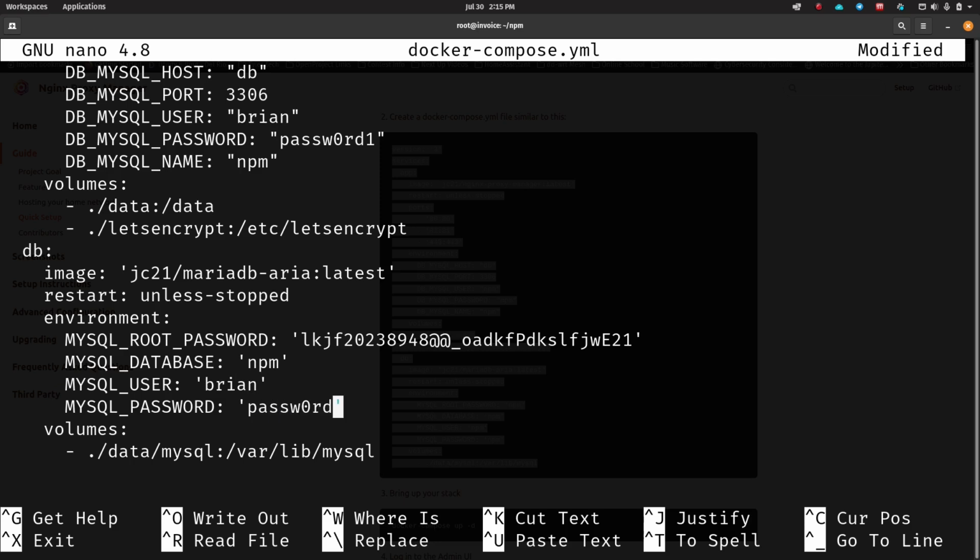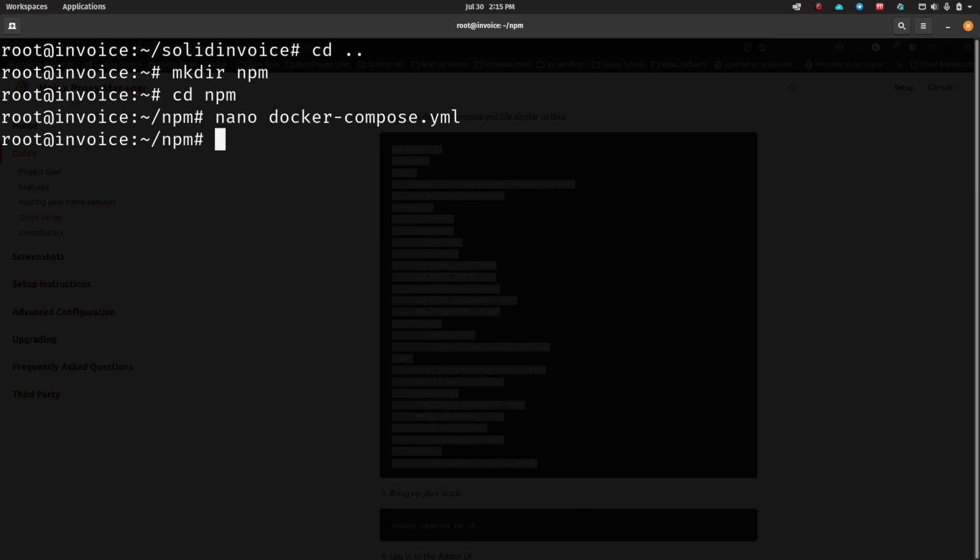And then we're going to do password 1. Now, again, make that a strong password. Don't copy what I'm doing for these passwords. You want this to be a strong password. I'm just doing this again for example purposes. So kind of understand that. Everything else should be good. We're going to do Control-O and Enter to save it, and then Control-X to exit.